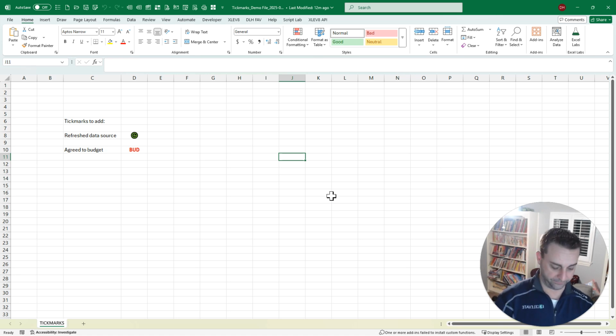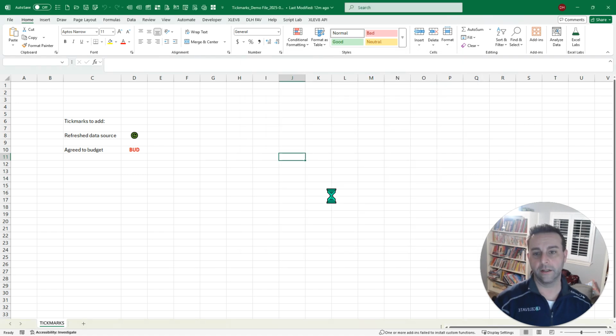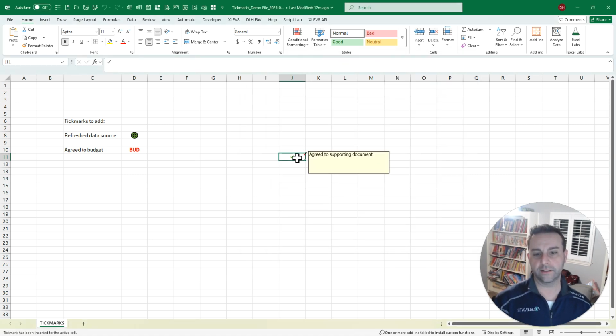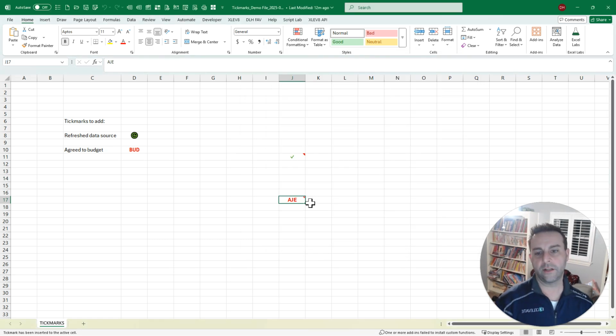So let's dive in. What you're seeing is called the tick mark picker. This is a menu pick list where you can use keyboard shortcuts to quickly insert something in whatever cell you selected. So if we press number 1 here, that's going to use the agree to supporting document tick mark. Or if we use number 7 here, adjusting journal entry. So whatever amount we put that next to, the idea is that that's what we're indicating.